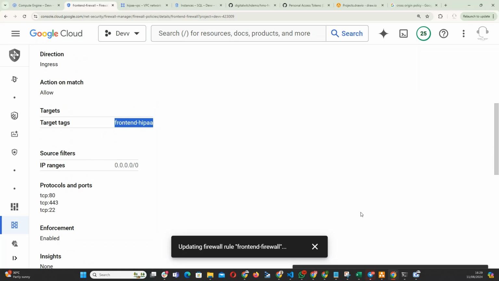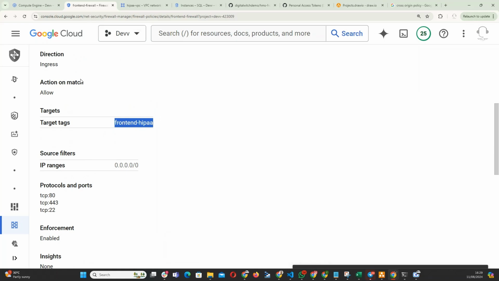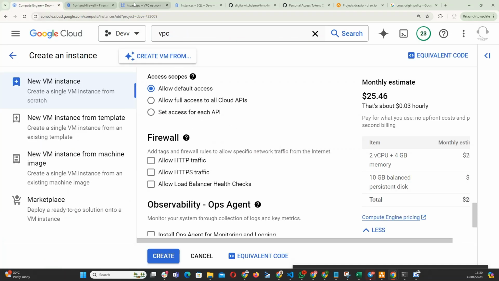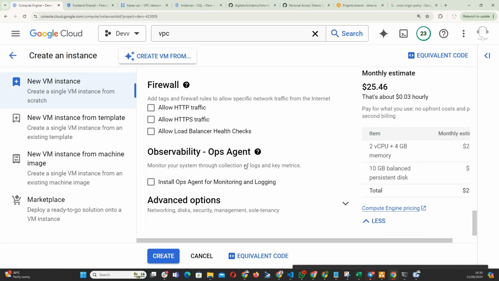I'm gonna copy this front end hipaa. That is under the firewall configuration because that tag is what I'm gonna be using to create the server actually. Now let's go. And then coming down here, I have to come down to if I want to install Nginx to monitor and log in. So I have to click here, but I'm not going to do that now.